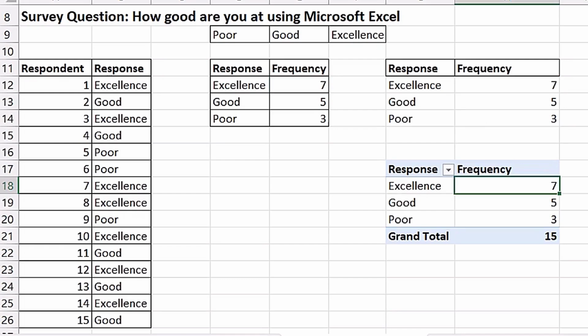Now this is actually something very important. What will happen if the source data changes? So I'm going to come to respondent 7 and click. Instead of excellent, I'm going to change it to good. Now I want you to see what will happen if I hit enter. Remember, here we used a formula. Here we also used a formula, but this is actually a pivot table.